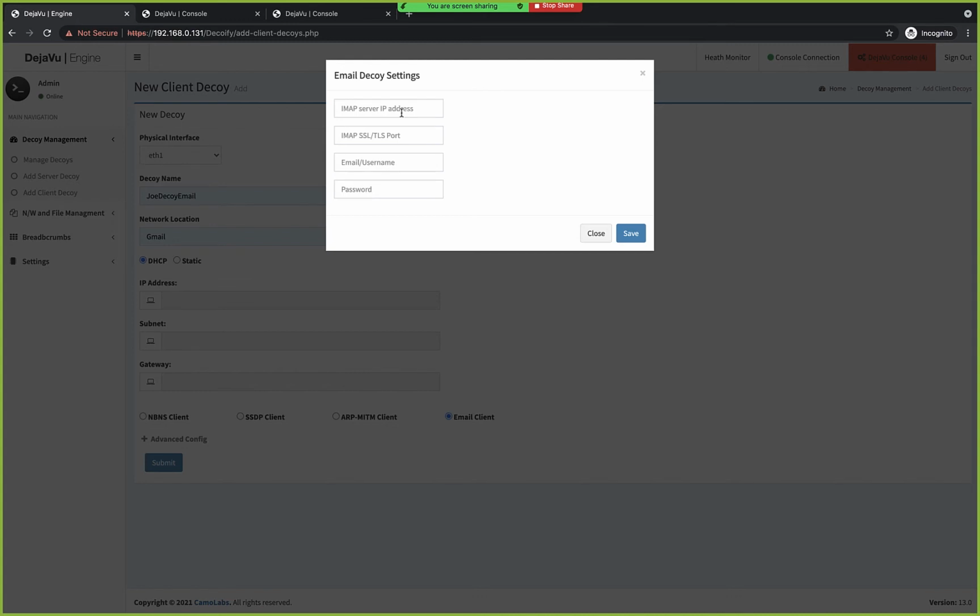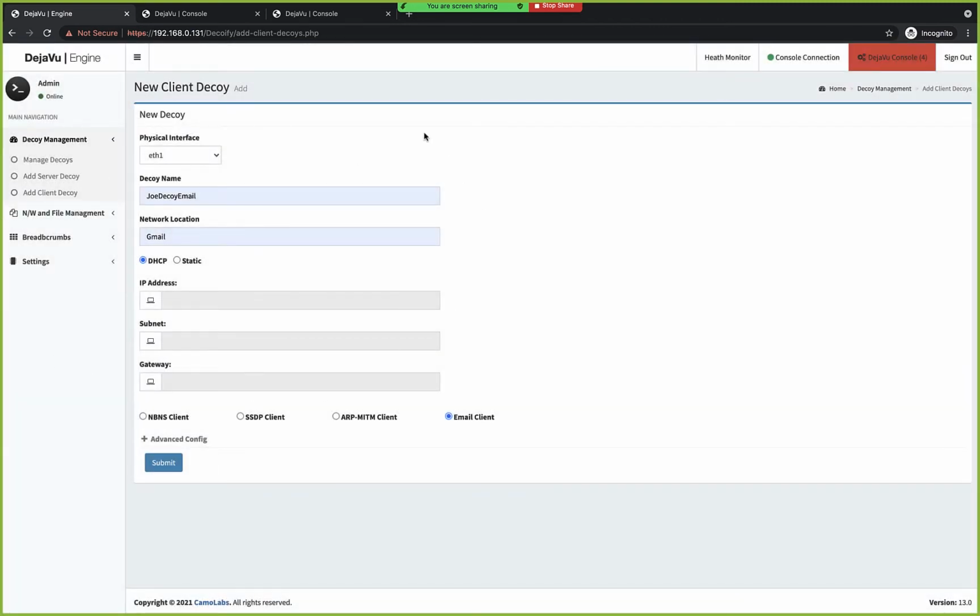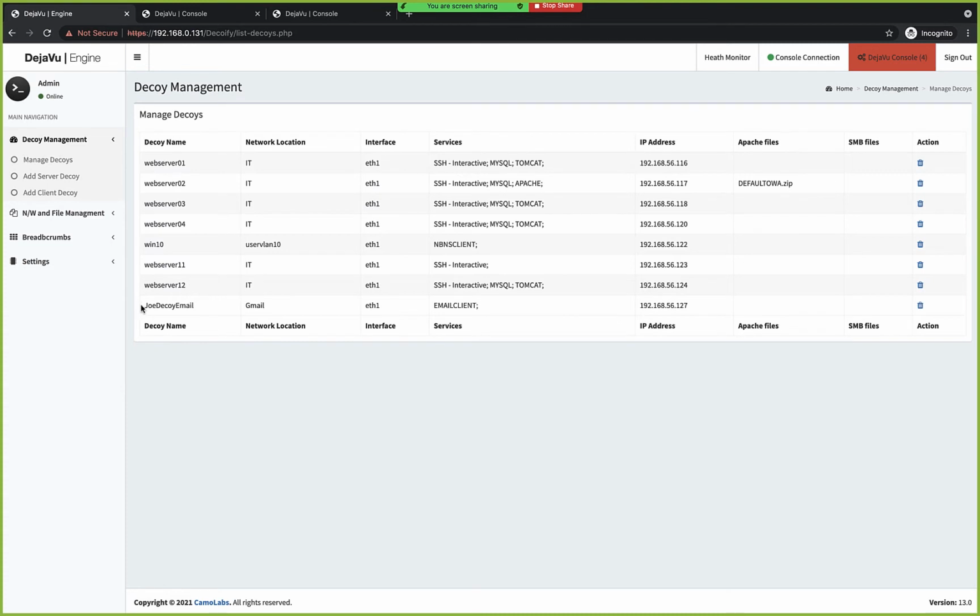That would be imap.gmail.com, the port number, the username, and the password of the email account. I'm not going to do it now; I've already done it. But once you create this decoy, in the backend we're going to constantly monitor this email, and if any email hits our decoy email account, that will raise an alert. So this is how the client decoy is set.